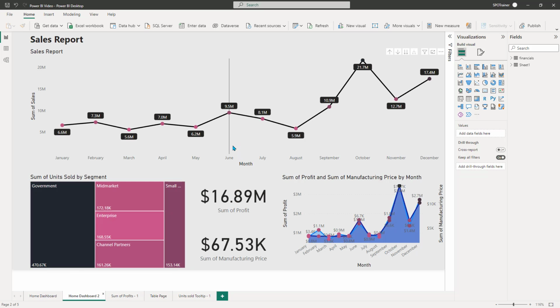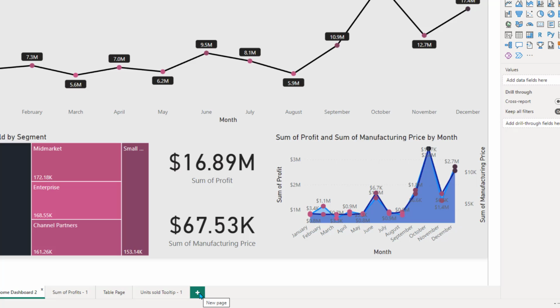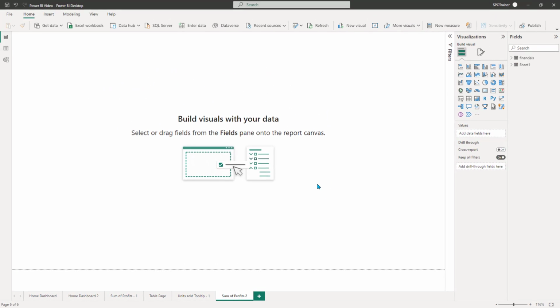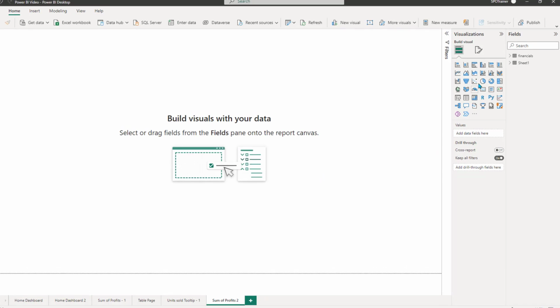Let's get started. To create custom tooltips, we first need to create a new page. So we'll select New Page along the bottom of our dashboard. We'll also rename it by double-clicking the page name and entering in the new page name. We have to turn this page into a tooltip, which will later display on hover.